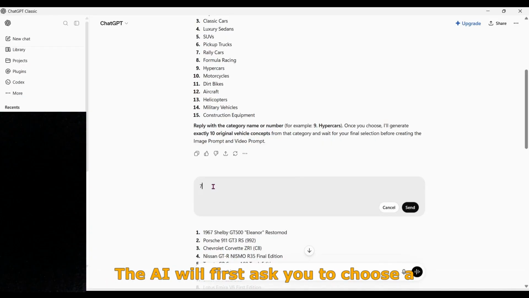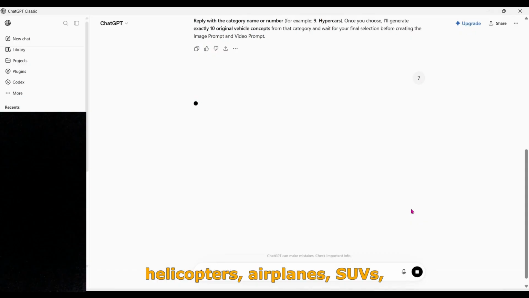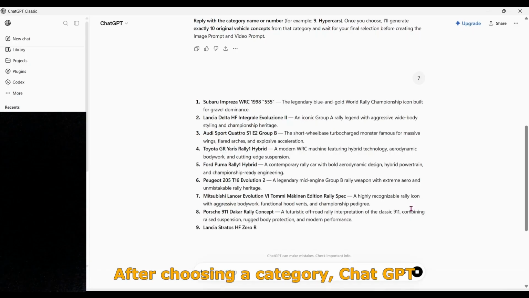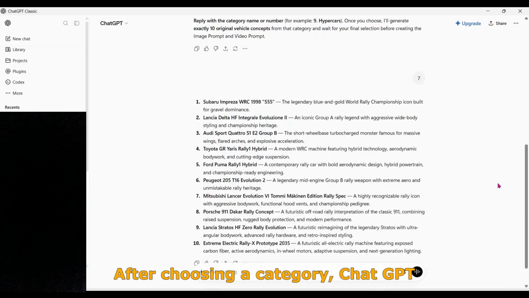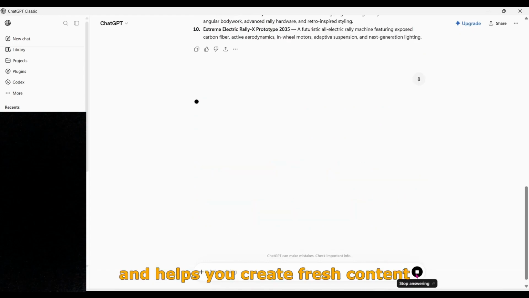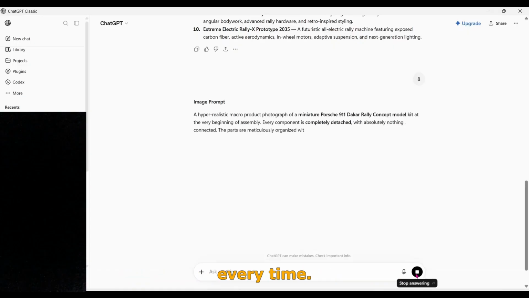The AI will first ask you to choose a vehicle category, such as sports cars, motorcycles, helicopters, airplanes, SUVs, or even construction vehicles. After choosing a category, ChatGPT generates 10 original vehicle ideas. Take a moment to review the list and select the one you want to build. This workflow keeps every project organized and helps you create fresh content every time.